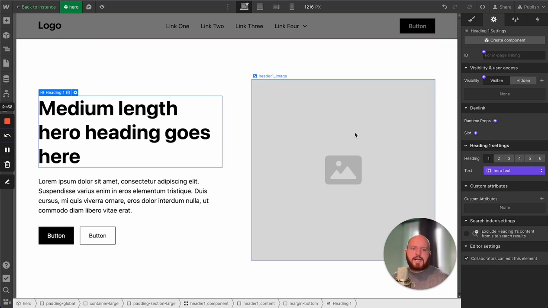Now this is where I got stuck before, and I was like, well, I just created the property. How do I change it? Well, right now we're looking at the default for this component, right? Medium length hero heading, this plain text right here. This is the default. So if we want to change this property, we actually have to back out of the component. And this is where I think some people get stuck.